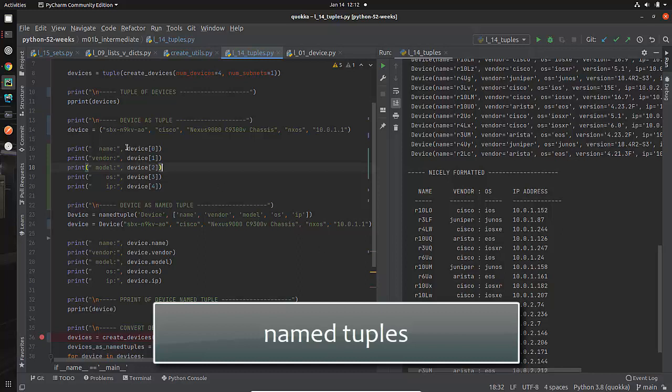Well, if you're used to referring to different items in a tuple by their subscript, as I'm showing you right here, and you think that's really hard to remember, 0, 1, 2, 3, 4, wouldn't it be a lot nicer if you could refer to them by what data they actually represent, like I'm doing here, device.name, device.vendor, device.model? Then you might be interested in using a named tuple in order to do that.